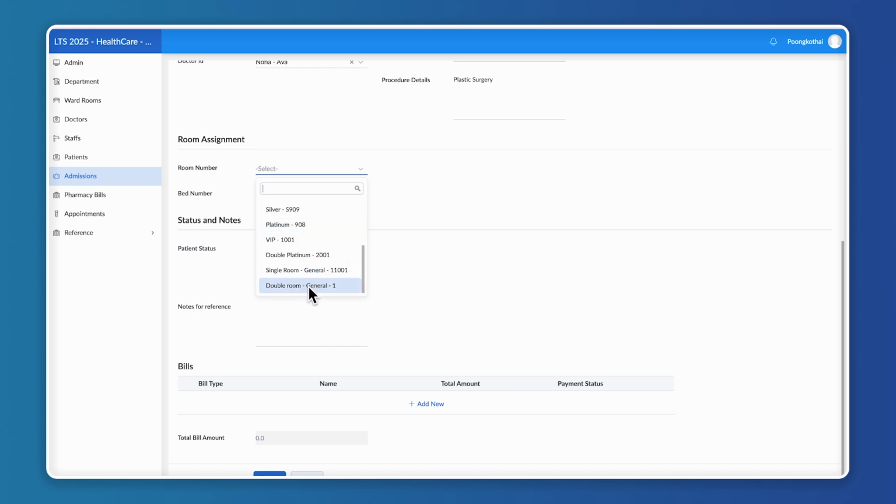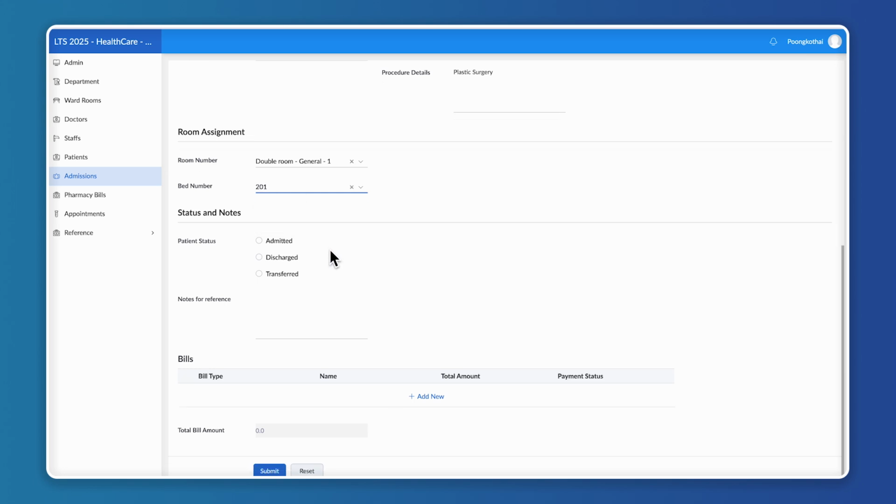So let's say we created the recent double room, and the bed numbers are available here, wherein we can choose among the bed numbers, and it will be assigned to that particular patient. And then the status and notes related to the patient. So currently the patient is getting admitted.